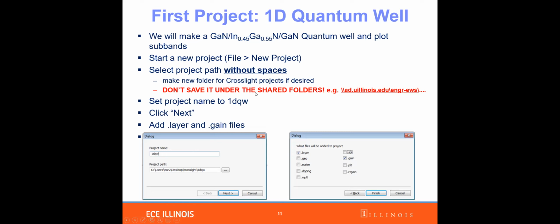And don't save it under the shared folders, please. But don't just save it on the desktop. Please save it under like a D drive or C drive, but not desktop, because your desktop is just under the shared folder.